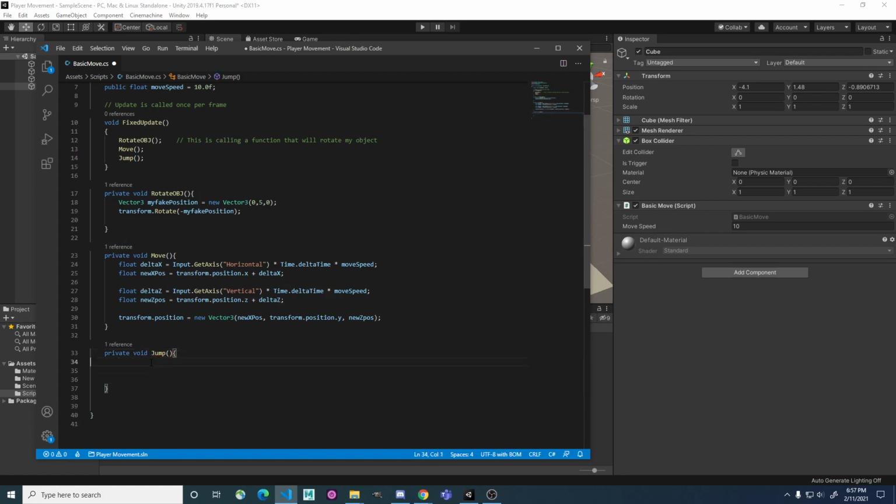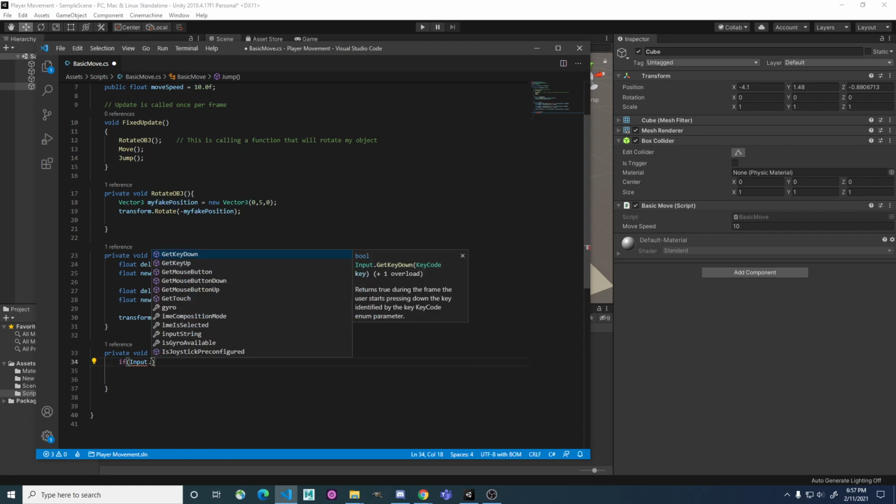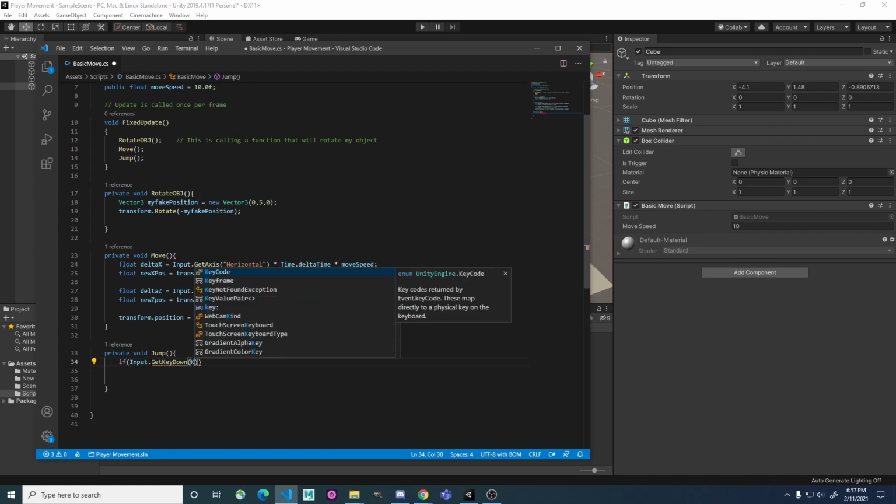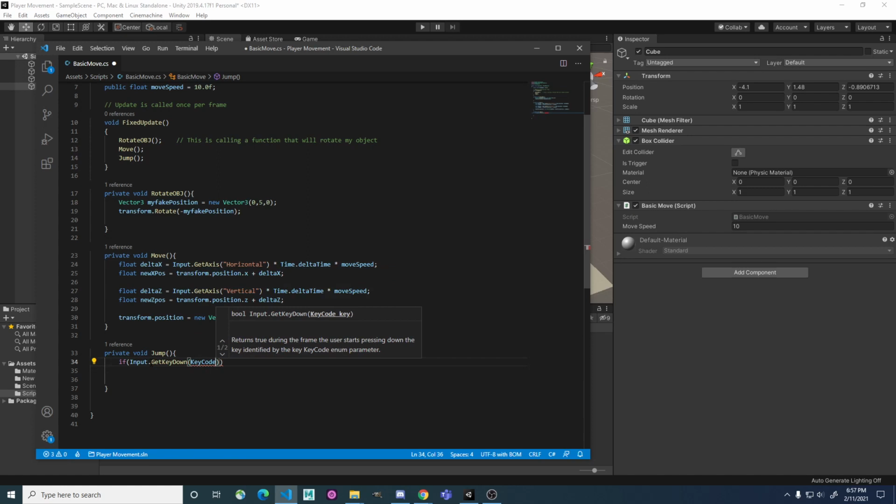Okay, let me say if Input.GetKeyDown KeyCode.Space. Is that going to work? KeyCode.Space.